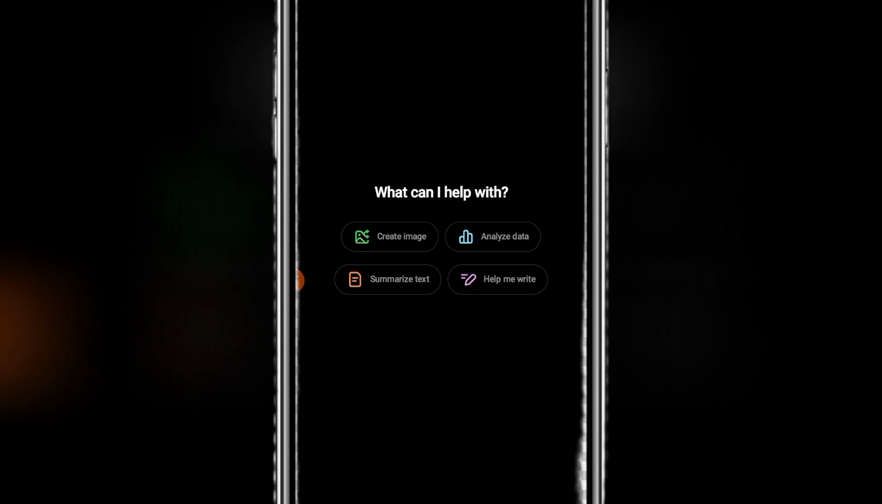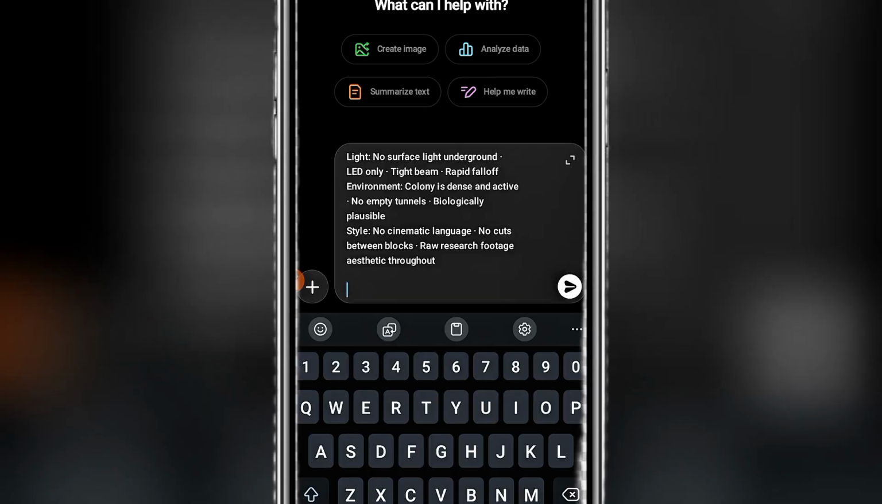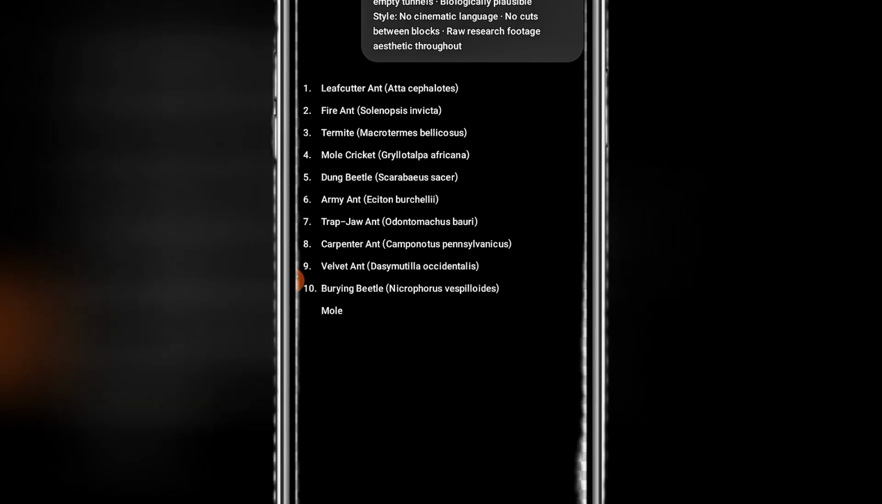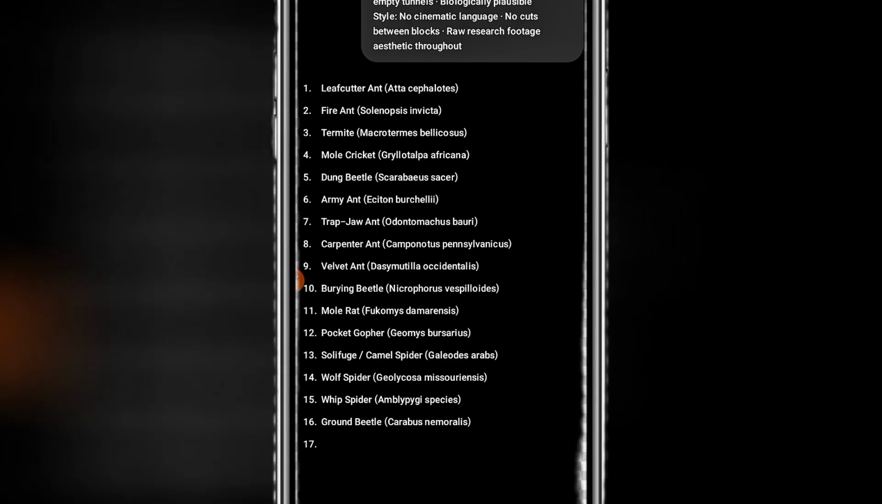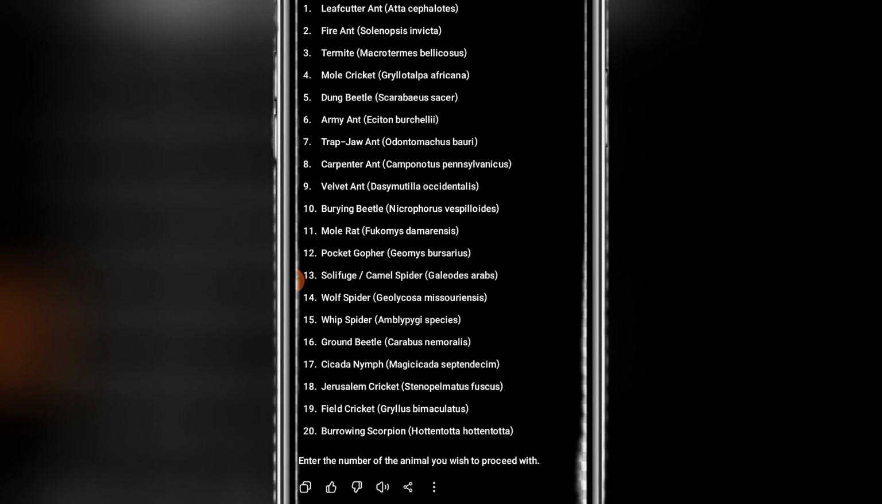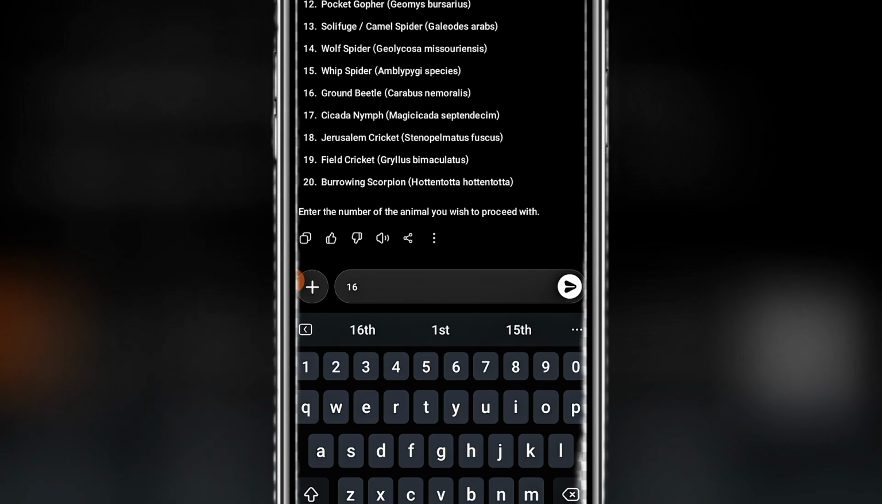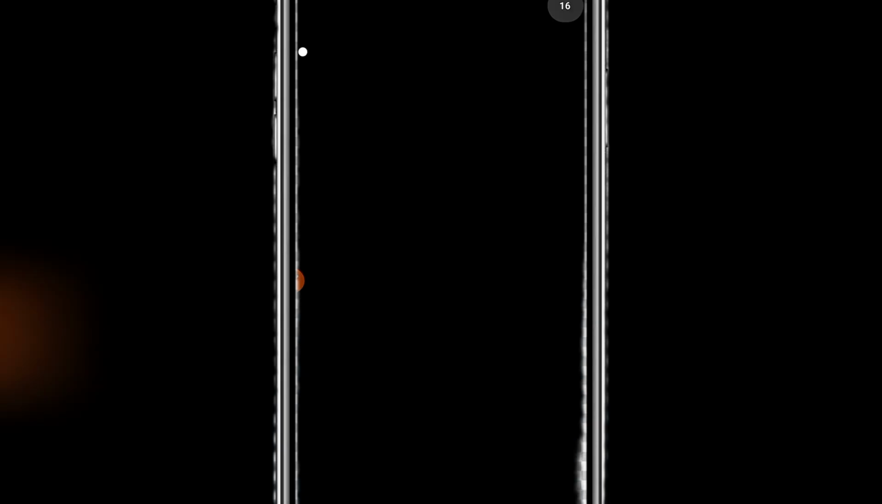After opening ChatGPT, simply paste the master prompt into the prompt box and then click Generate. Now, give it a few seconds. What ChatGPT will do is generate a list of different video ideas based on the prompt we just entered. Each idea represents a possible animal or insect POV video that you can create. Take a moment to look through the list. You can choose any number you like depending on the concept that interests you the most. For this tutorial, we're going to select idea number 16. So all we need to do is type 16 into the prompt box and hit generate again.